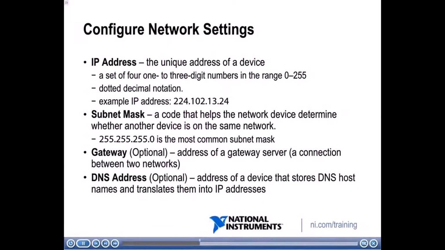So for example, let's take a look at our example IP address. If we had a real-time target with an IP address of 224.102.13.24, a host computer on the same subnet would have to have an IP address that starts with 224.102.13, and that fourth number could be anything between 0 and 255. So the IP address is a unique address of your device, and your subnet mask tells you if another device is on the same subnet.